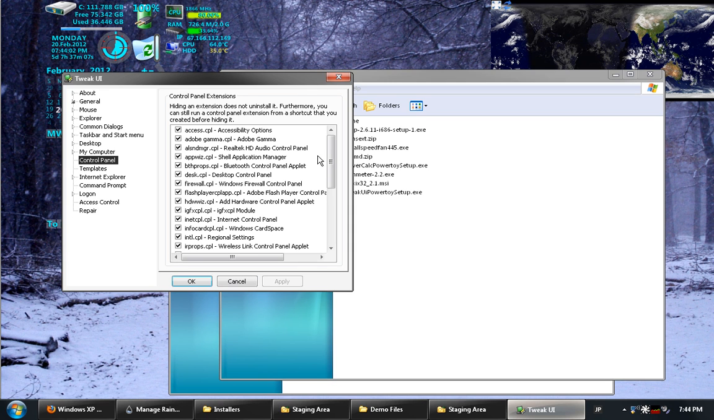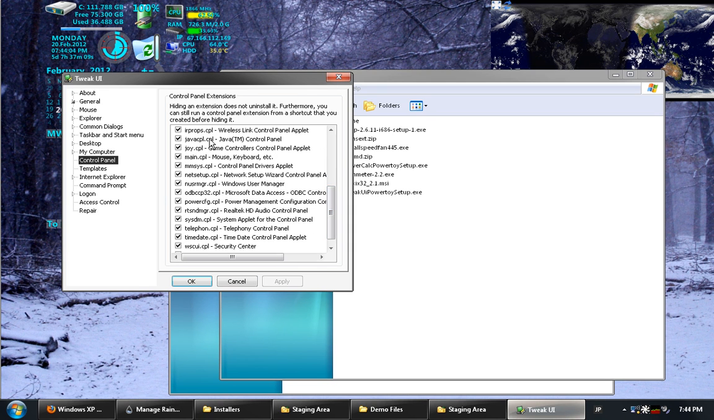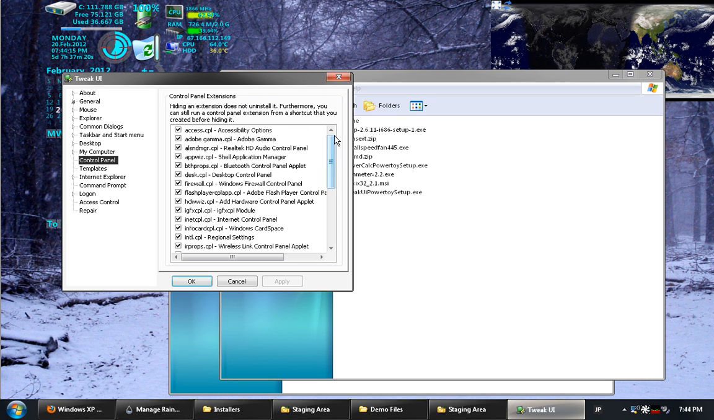If you scroll up and down, you can see the different file types that correspond to the little buttons or control panel applets that you can use to see whether or not something is working properly. For instance, I don't know what this IGFX CPL is actually supposed to do. It gives no description, and I don't recall seeing anything like that in the control panel.